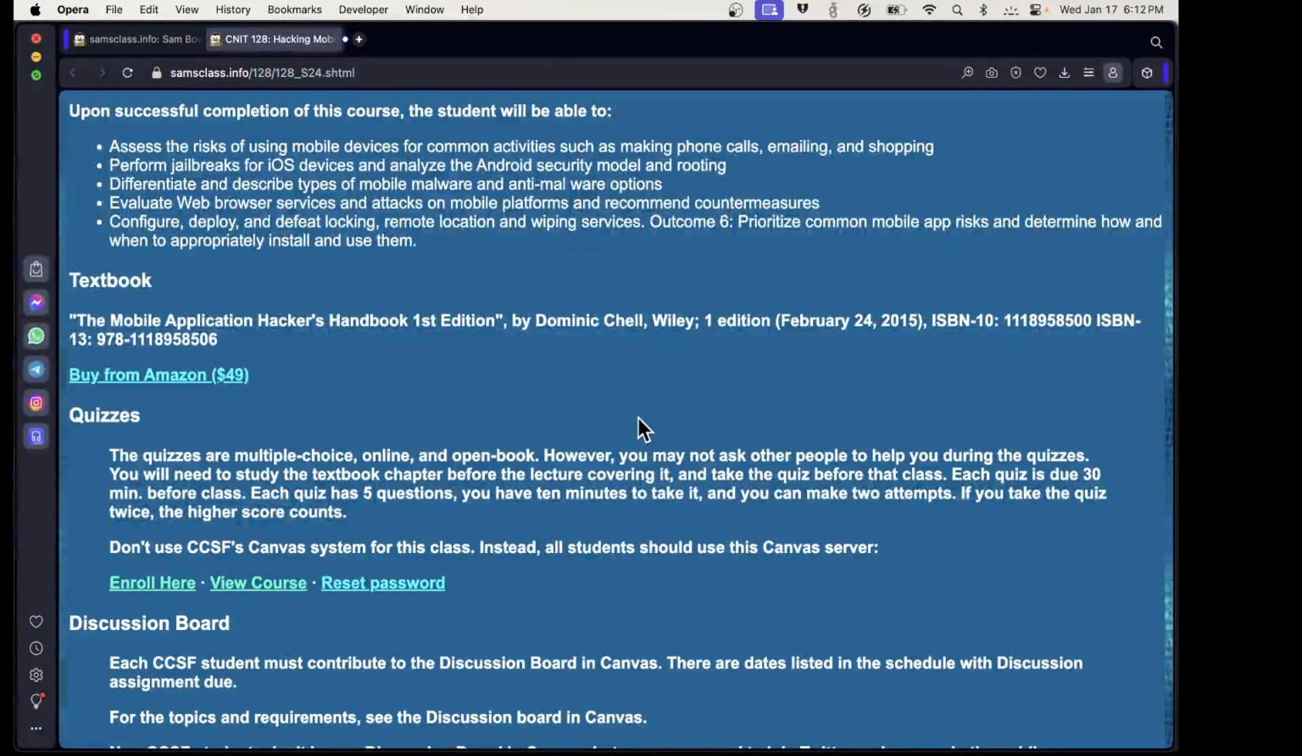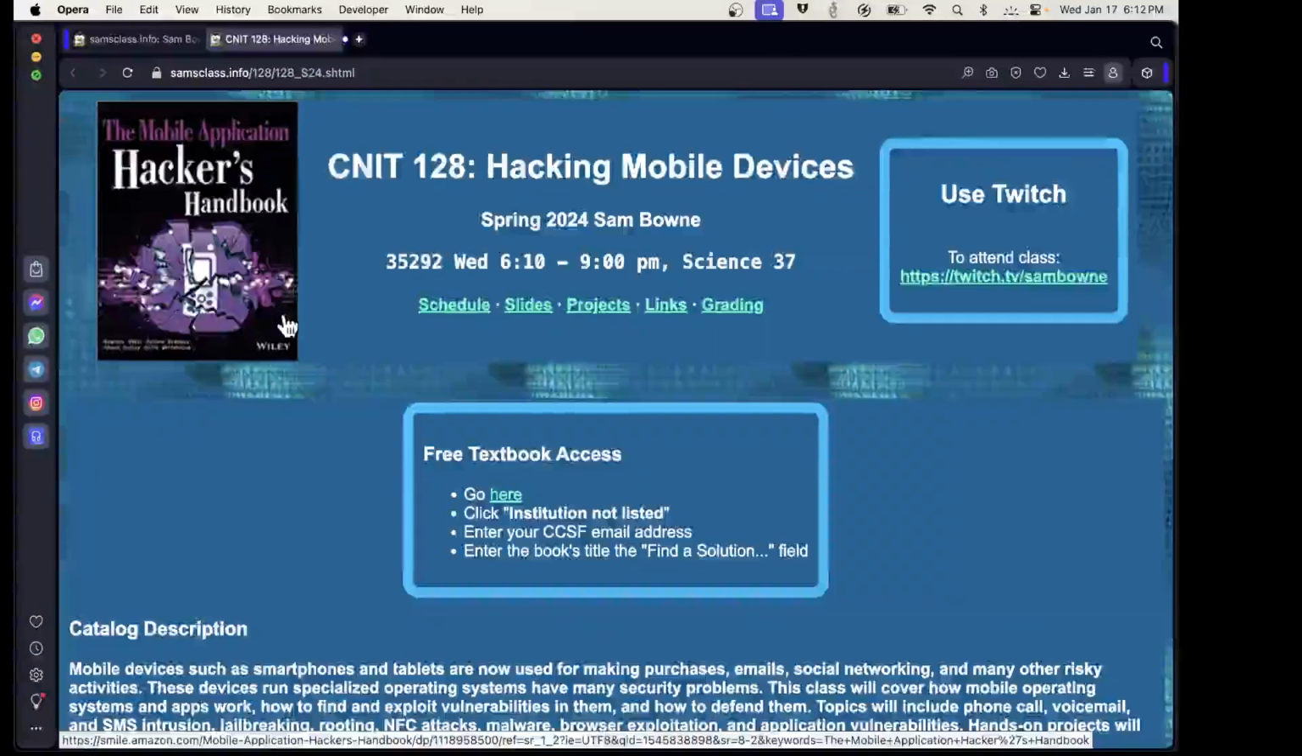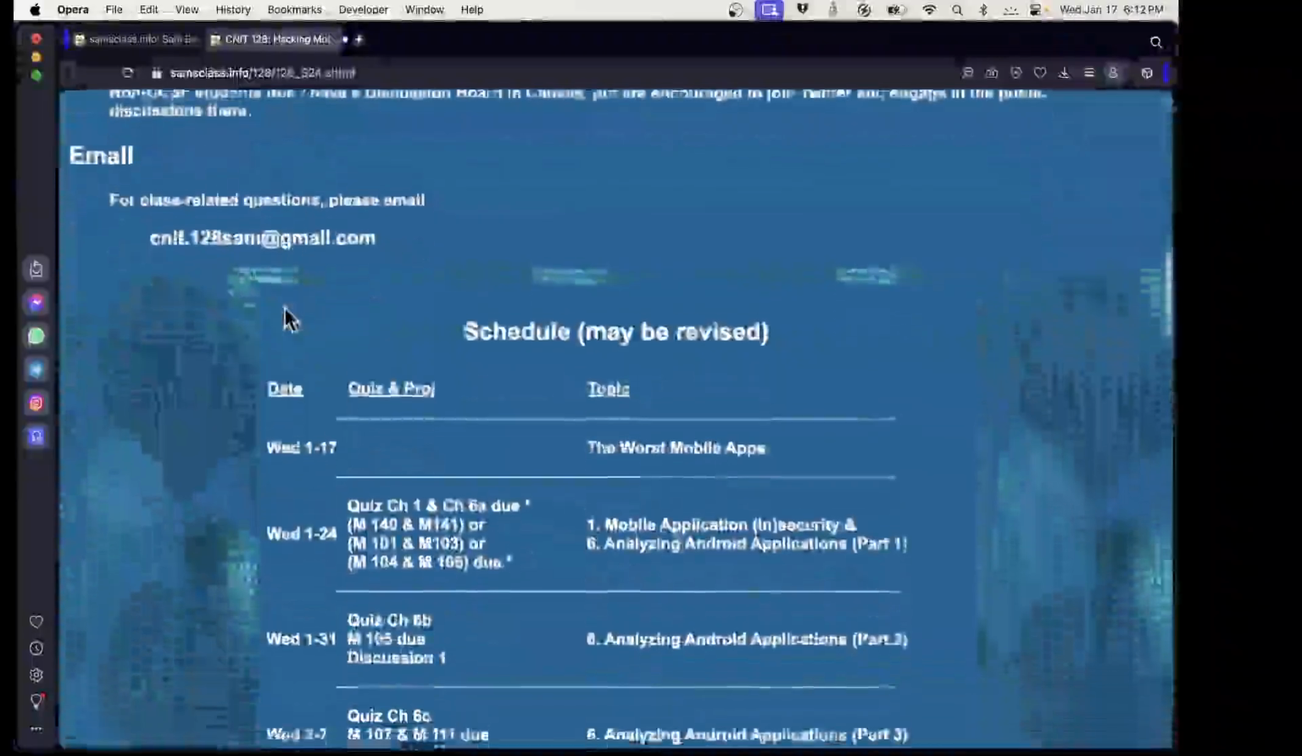I presented a DEF CON talk I did a couple of years ago on the worst mobile apps I found. I audited hundreds of Android apps after I learned how to do it. It's fun, and I found that they're horrible. They're amazingly bad because the end user can't tell. So they make it look good, they don't make it actually good behind the scenes. So there's a textbook, the Mobile Application Hacker's Handbook, and we're going to cover several chapters out of that book.